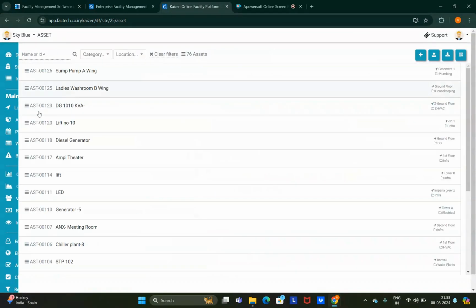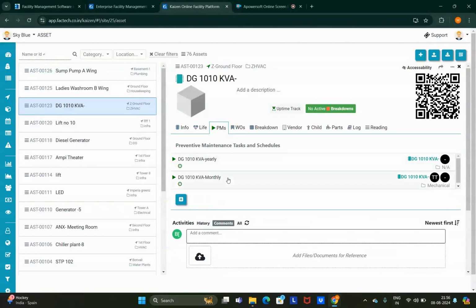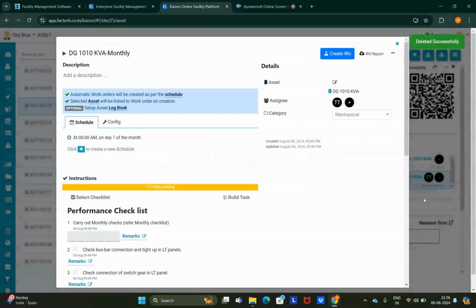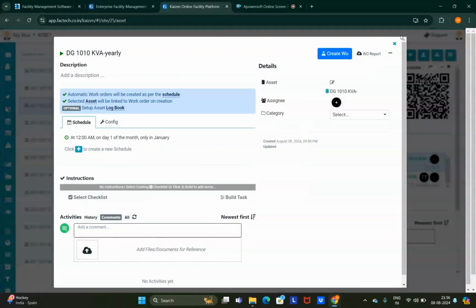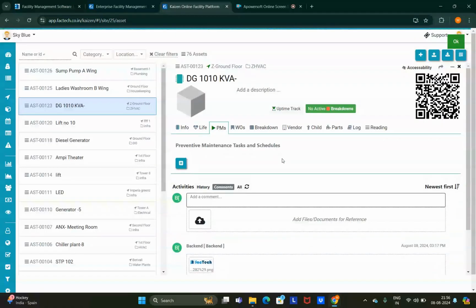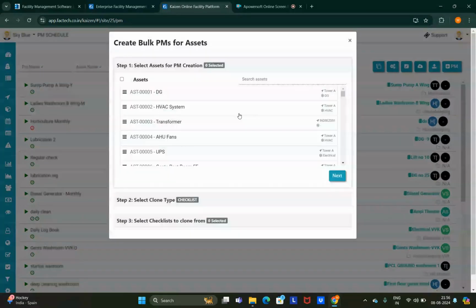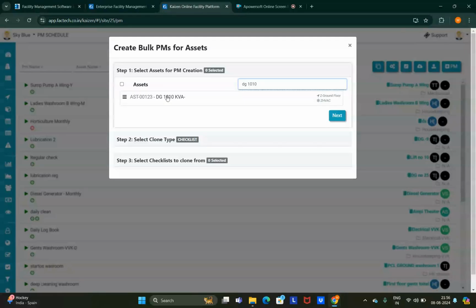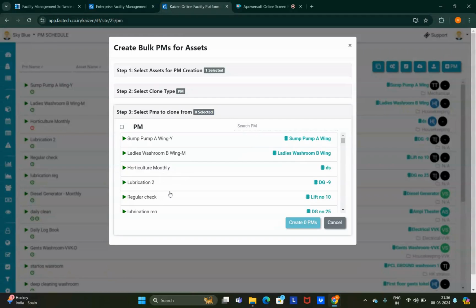Just for an example I want to show you. Suppose DZ number 1010, there is no PPM. Suppose there is no PPM in the DZ1. Now you can see there is no PPM in the DZ1. Now I'm going to use that clone feature on the DZ part. Okay, now you can see DZ 1010. Okay, looks good. Next, then again PM.